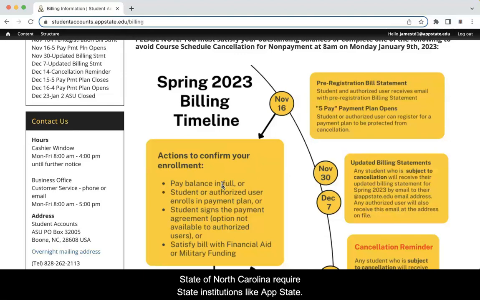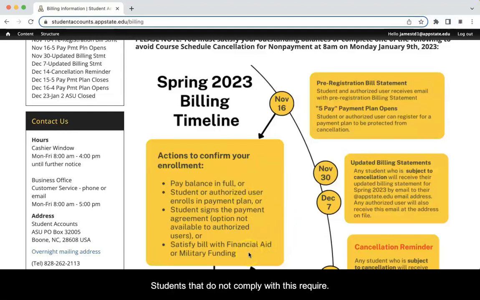The state of North Carolina requires state institutions like App State to either collect payment for tuition and fees up front in advance of the term or to make arrangements to have it paid. Students that do not comply with this requirement are required to be subject to cancellation of their class schedule. I'm going to go through the timing, process, and options to make sure this does not happen to you.